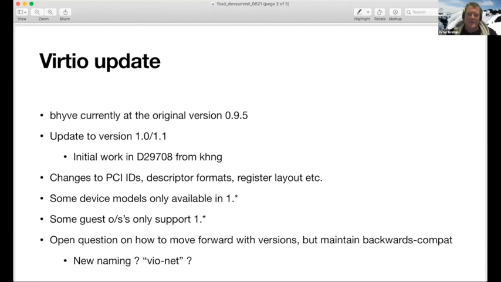But the implementation in Beehive is from the 2013 timeframe. The first spec was fairly simplistic. The version number is actually called 0.9.5. I don't know why. But in the almost 7-8 years since that was done, there's been a number of spec updates, and probably the most important one was Virtio version 1. They rationalized some of the data structures that are shared between a host and a guest.